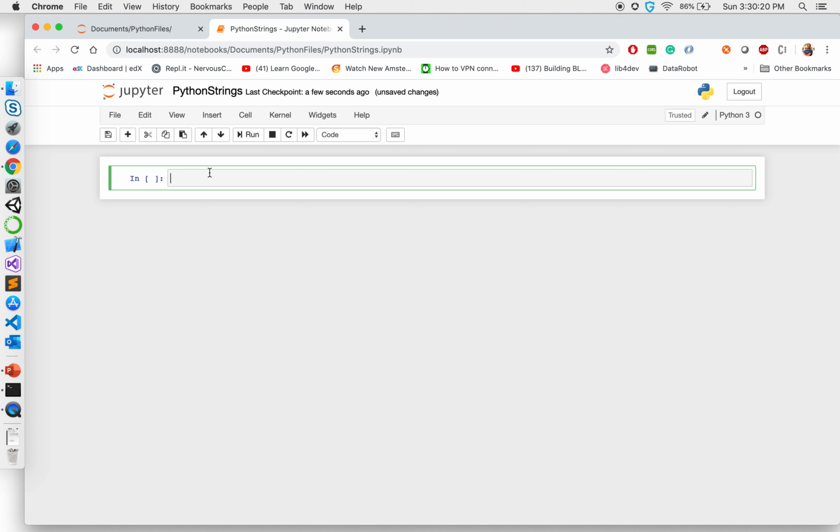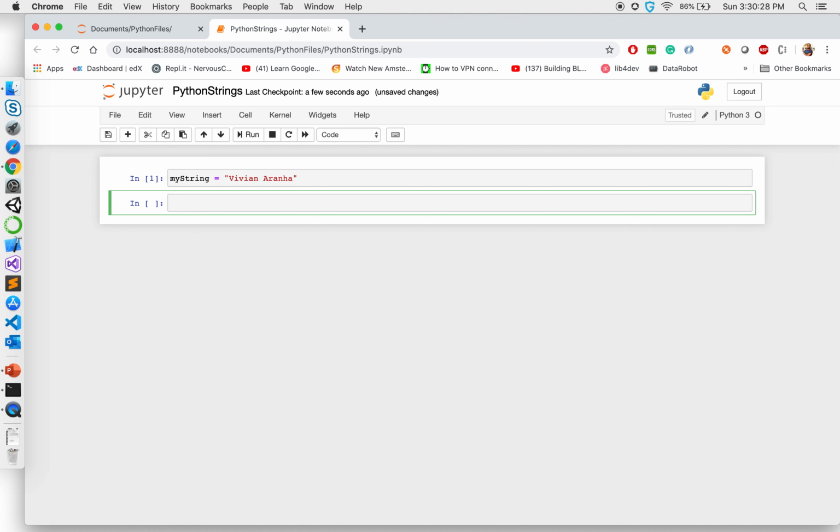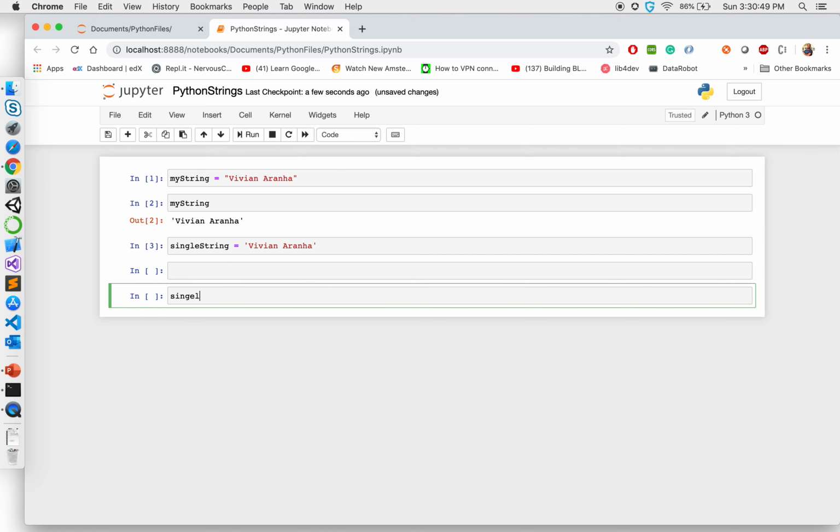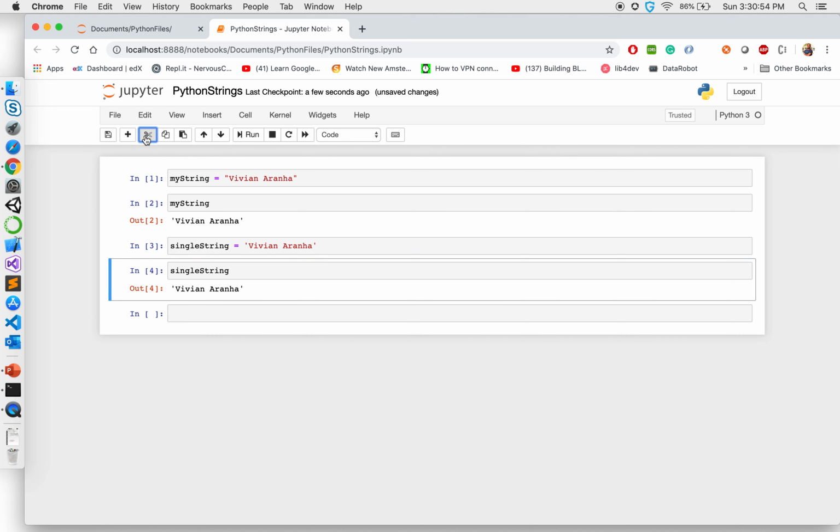We've probably seen some things before where I can create a string inside a variable like this and display it out. I can also give it in single quotes, something like this, a single string, and I can also use something called triple quotes.